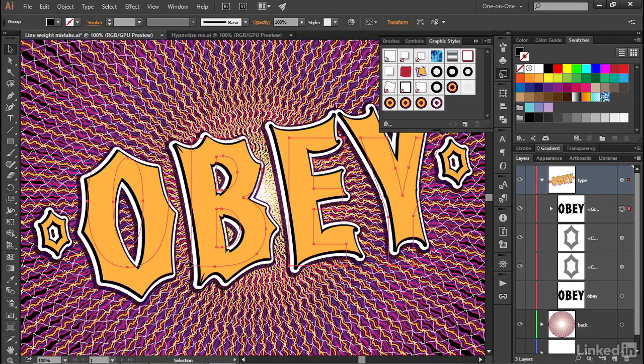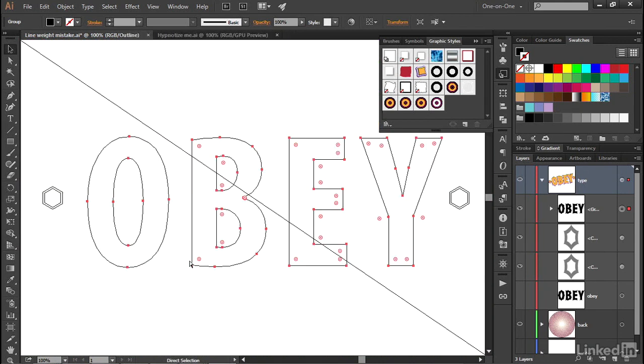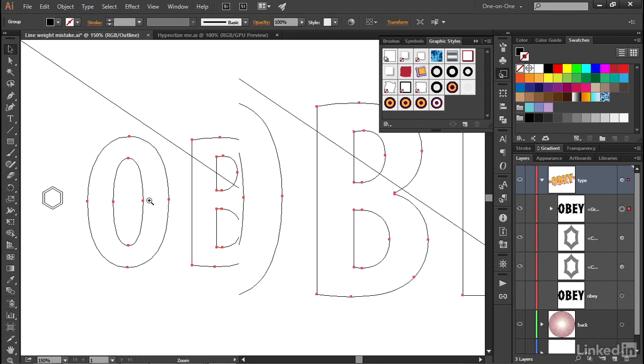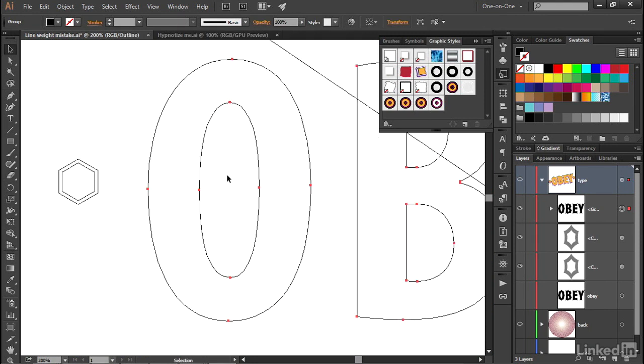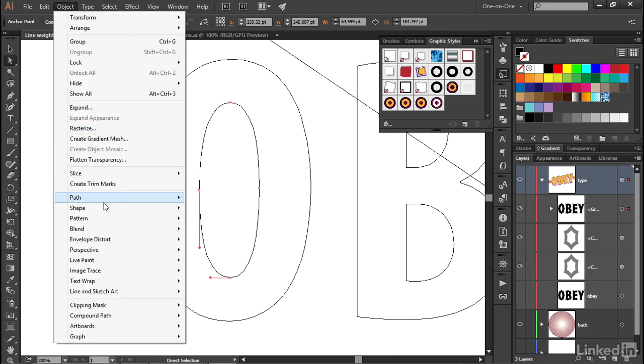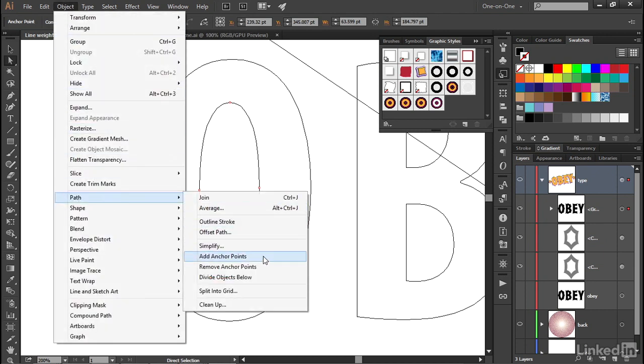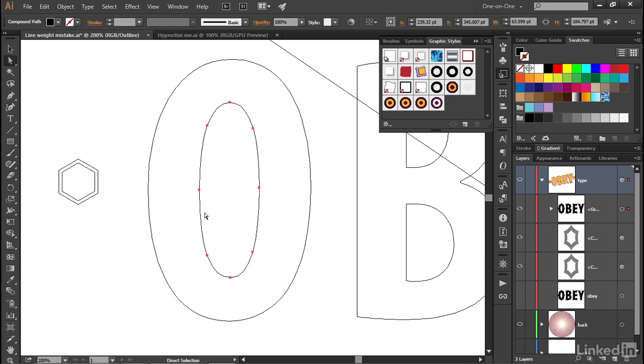Now, because we've applied so many dynamic effects, it's pretty difficult to tell what in the world is going on here. So what I recommend you do is press Control-Y or Command-Y on the Mac to switch to the outline mode. And then go ahead and press the A key in order to switch to the white arrow tool. Click off your path outlines to deselect them. And just click anywhere on this path outline to select any part of it. It doesn't matter which. Then go up to the Object menu, choose Path, and choose Add Anchor Points to double the number of anchor points in this path outline.